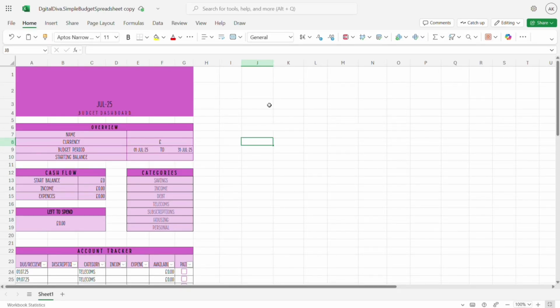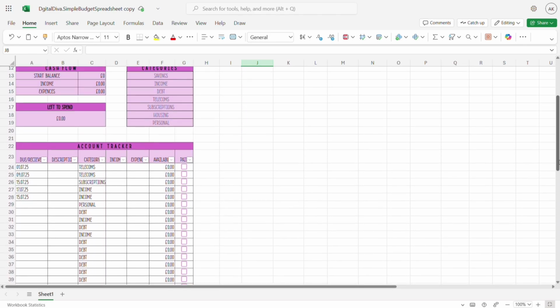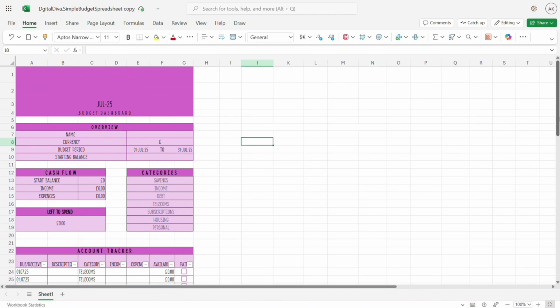Hello, today I'm going to teach you how to use the simple budget spreadsheet. This spreadsheet was created for easy tracking of income and expenditures.